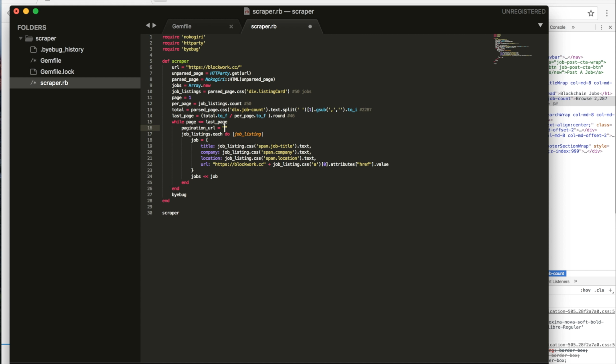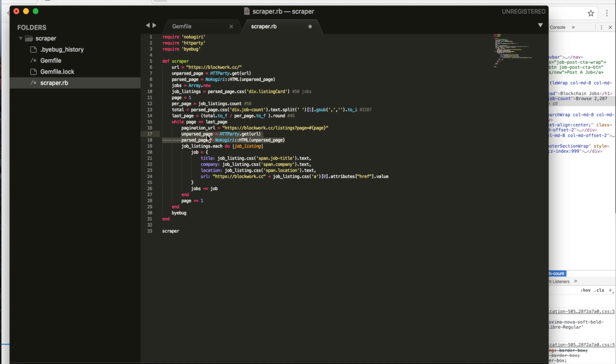And instead of hard coding in the page number, we're just going to pass in our page variable. So this will start at page 1. And then after each iteration in our while loop, we're going to increase our page number by 1. So now what's going to happen is we are going to start at page 1, and again, on each of these pages, run HTTParty and Nokogiri. And I'm just going to adjust this a little bit to call this our pagination unparsed page and our pagination parse page.